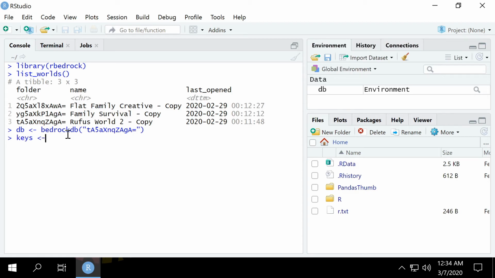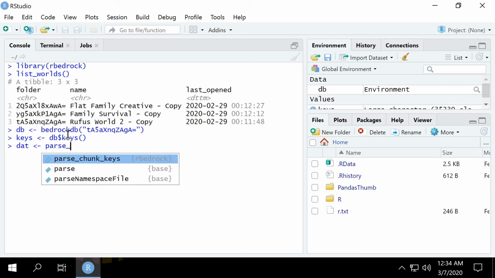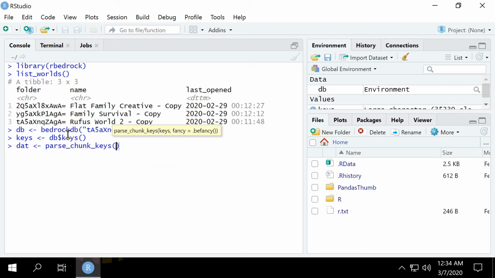Once that's loaded, we can say access all the keys. So the database has key-value pairs. So we're going to load up all the keys. Now keys is a list of all the records stored from the game. This includes chunk data. This includes data about players, about villages. Everything is now stored in those keys.